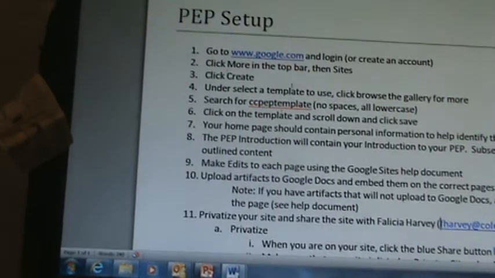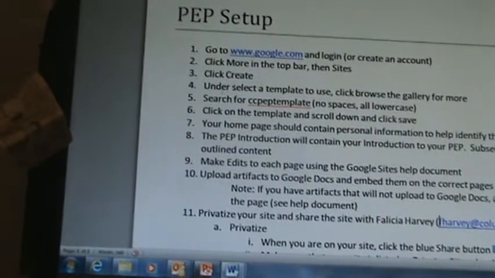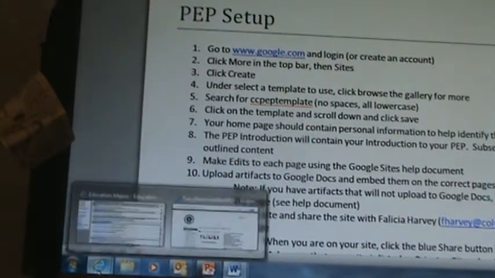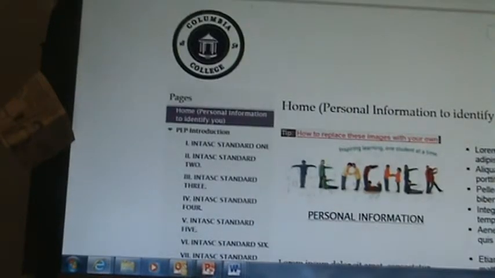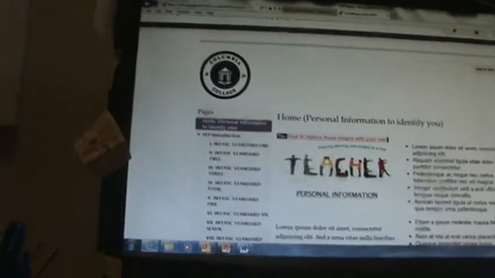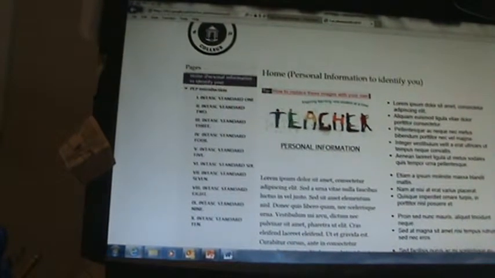And again, going back over to our steps, we have gone through steps 1 through 6, and we're simply waiting, there we go, to see if my login security code worked, and it did. And here we are at the PEP template. And all you now need to do is simply edit this to reflect your own personal information.